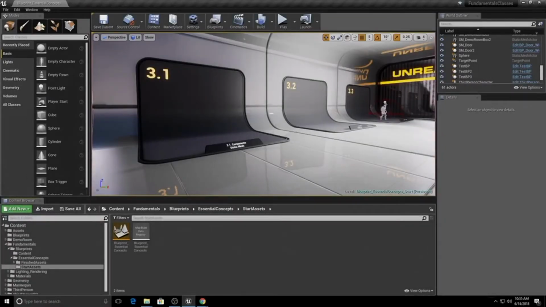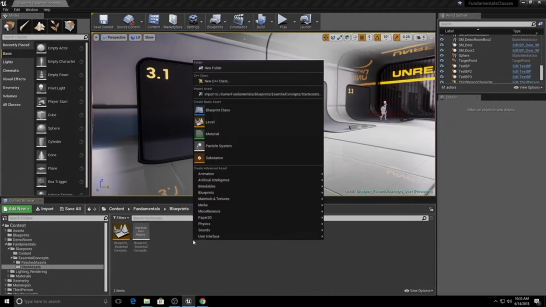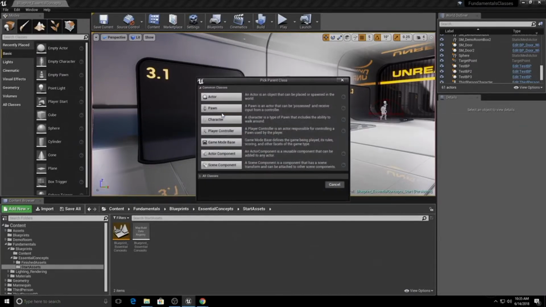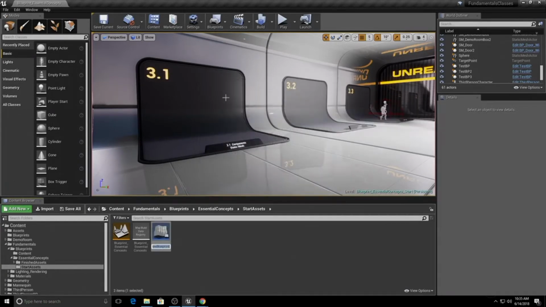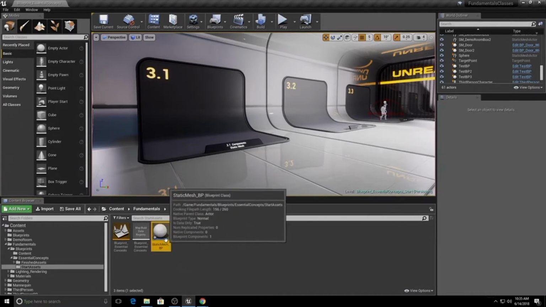Let's go ahead and start working with components inside of a blueprint. So I'm going to create a blueprint by right-clicking in the content browser here and just going to Blueprint Class. And we're going to be using an actor so that we can place it in our level. And I'll just give this a name, static mesh underscore BP. I'm going to double click and open this up.